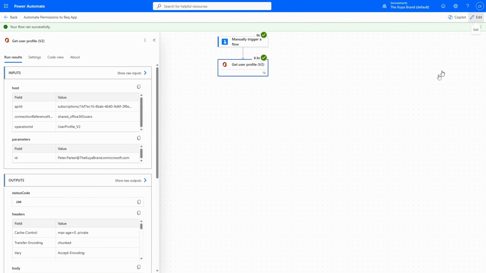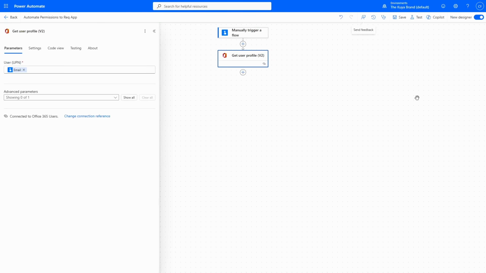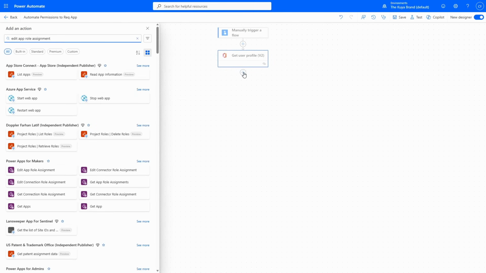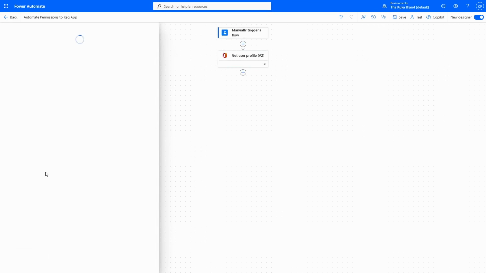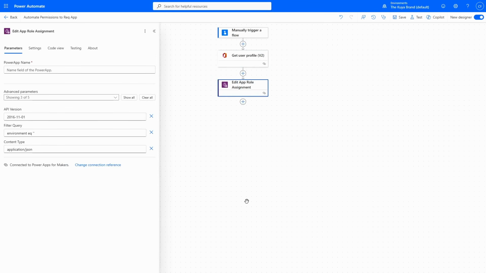Let's go back into edit mode and let's add in our next action, our edit app role assignment. And you'll see under Power Apps for Makers, edit app role assignment. Let's add that action in. This action is all that we are going to need in order to dynamically add users into our Power App. So the first thing it asks for is our Power App name.